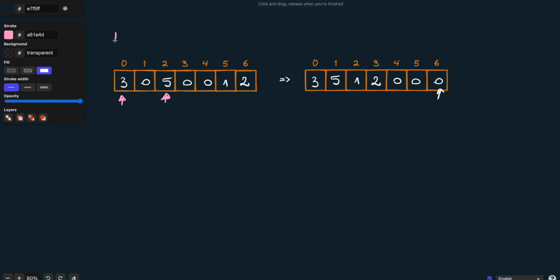And we could have an index, which initially starts at 0. While we're looping through this array, if our element at index i is not equal to 0, then we're going to have array of index plus plus equal to that element. So we could see right here, the first thing, our 3, is not equal to 0. So array of 0 is going to be 3.